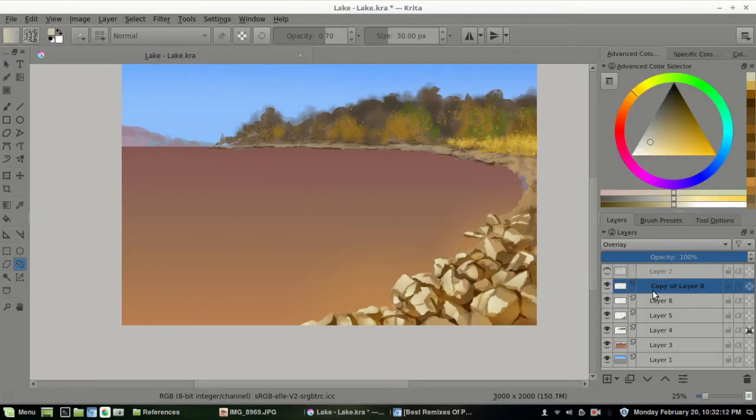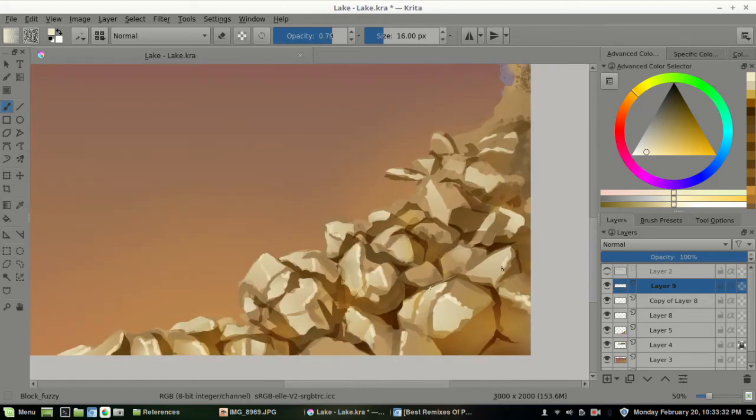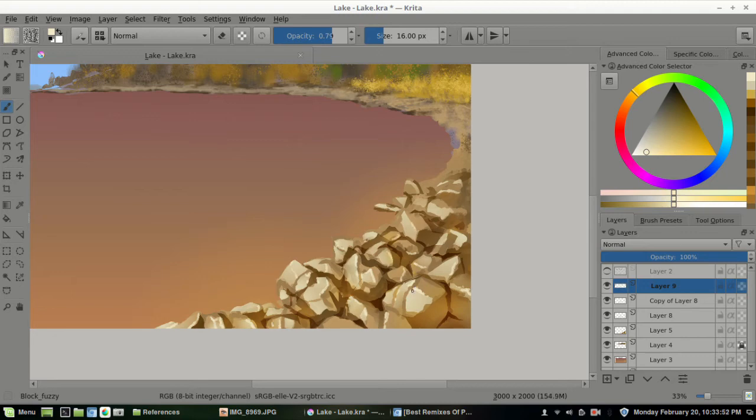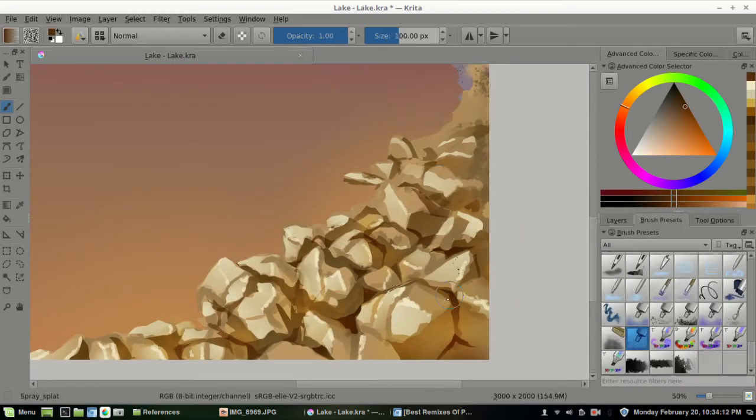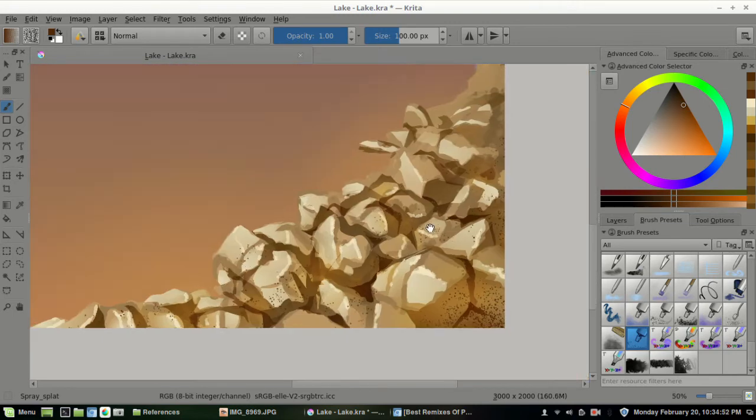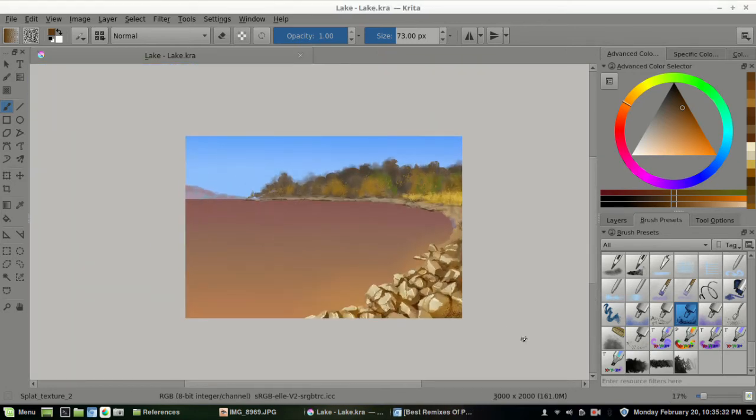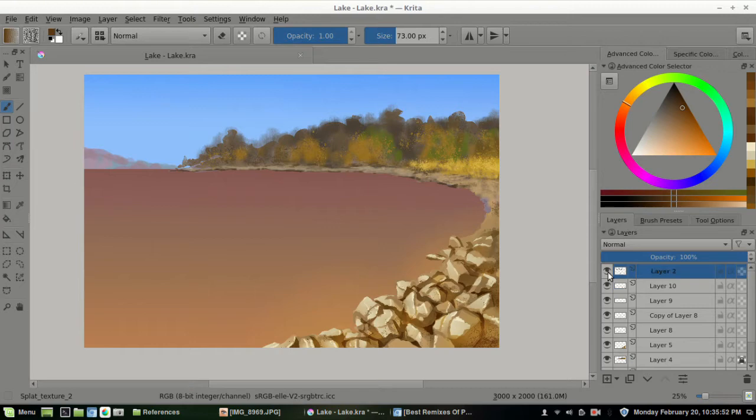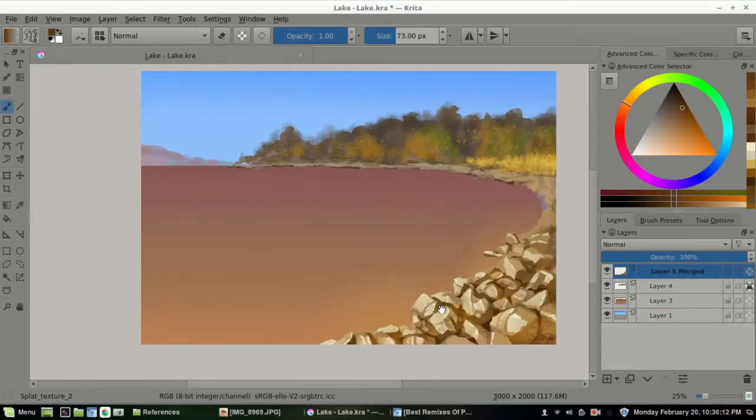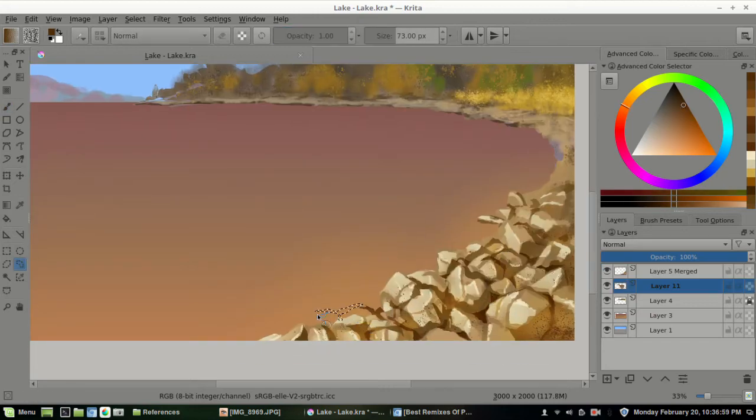So fiddling around with layer settings a little bit, and then going in to add the highlights on them. Adding a little bit of texture with the splatter brush. Kind of overdid it in the corner over there. Okay, so I let go of the drawing and I collapse the layers together. Helps me work faster, and to be honest, I feel like I usually don't need all those layers anyway.